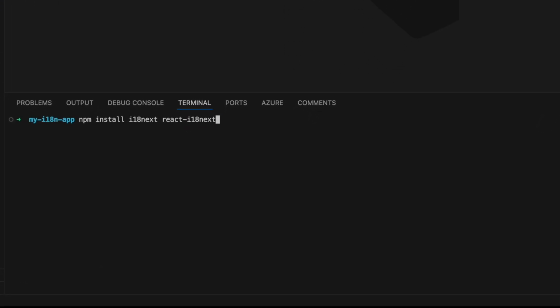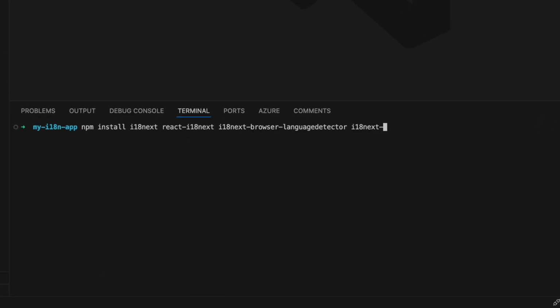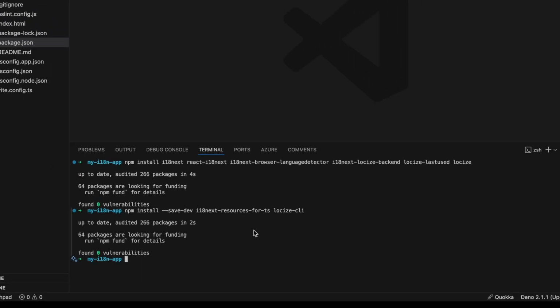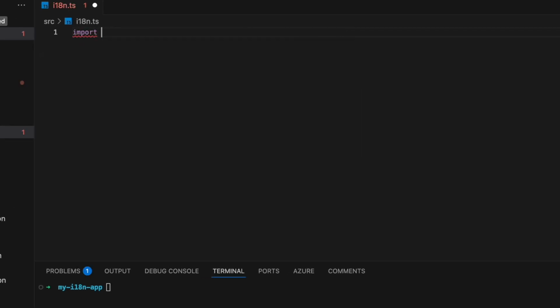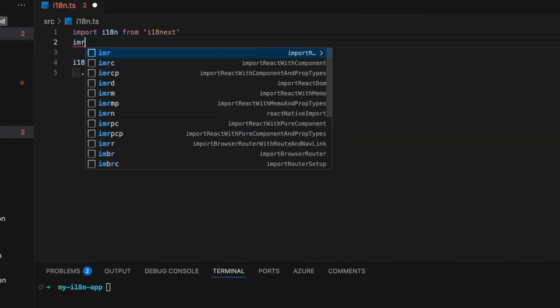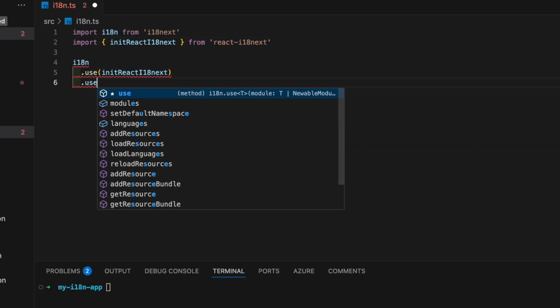Now we install i18next along with its essential packages. We also include a few helpers and tools as dev dependencies. Next, we dive into configuration. In our i18n.ts file, we initialize i18next by injecting all our i18next plugins.